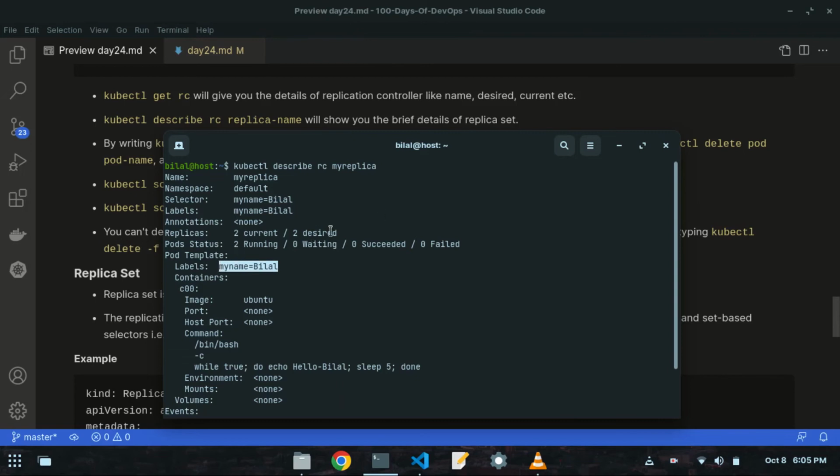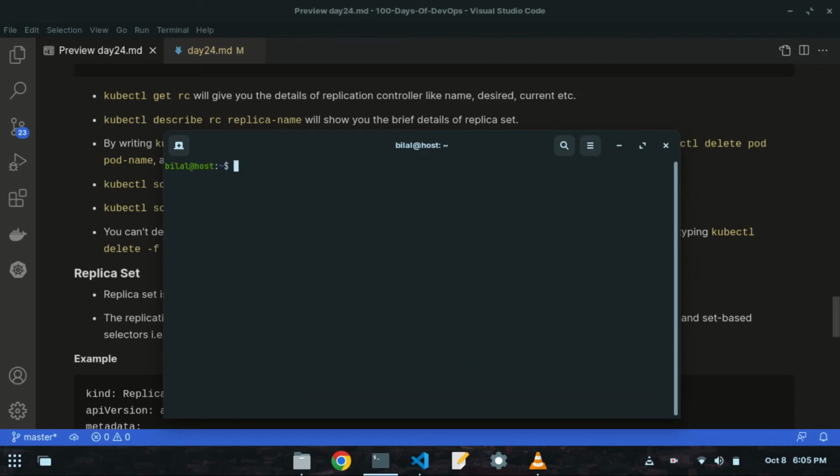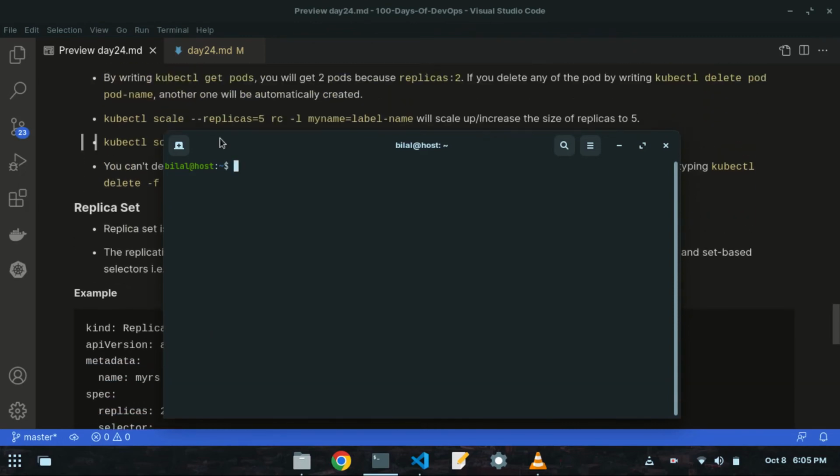So these are the current state and desired state. Both are equal. So two are running, 0 waiting, 0 succeeded, 0 failed. All right. So let's clear this, and now let's run another command, kubectl get pods. We have seen replica 2. If you delete any pod by writing kubectl delete pod name, another one will be created.